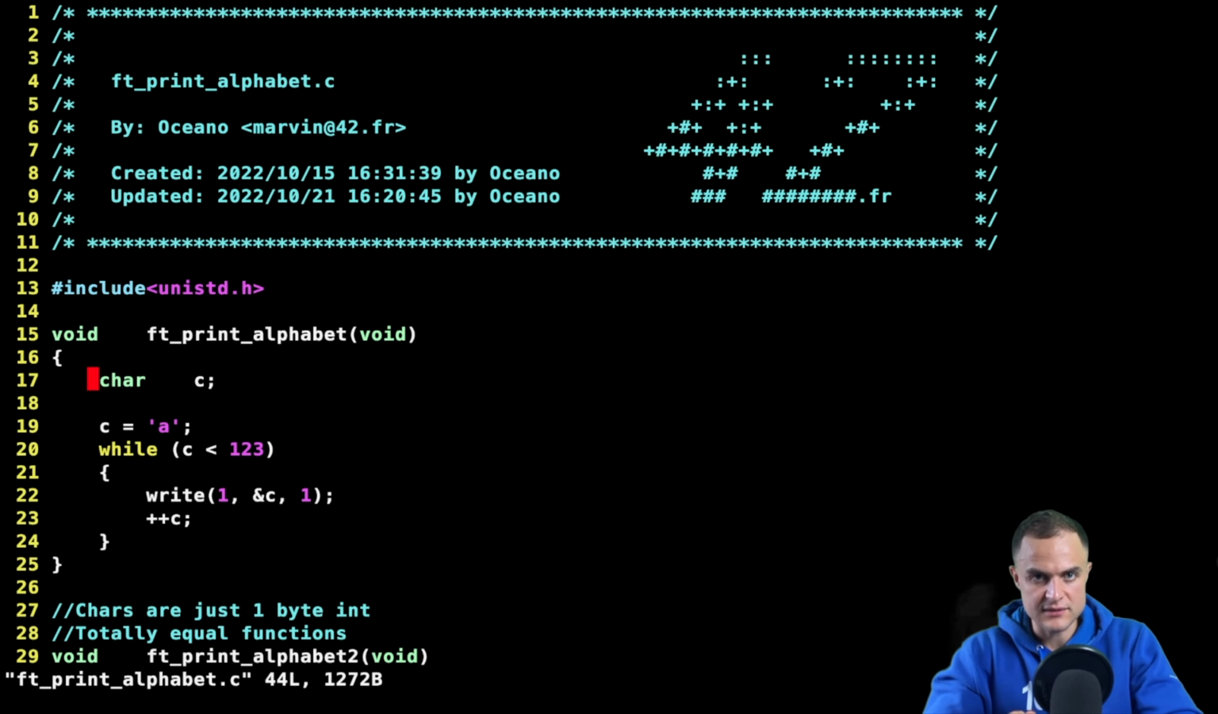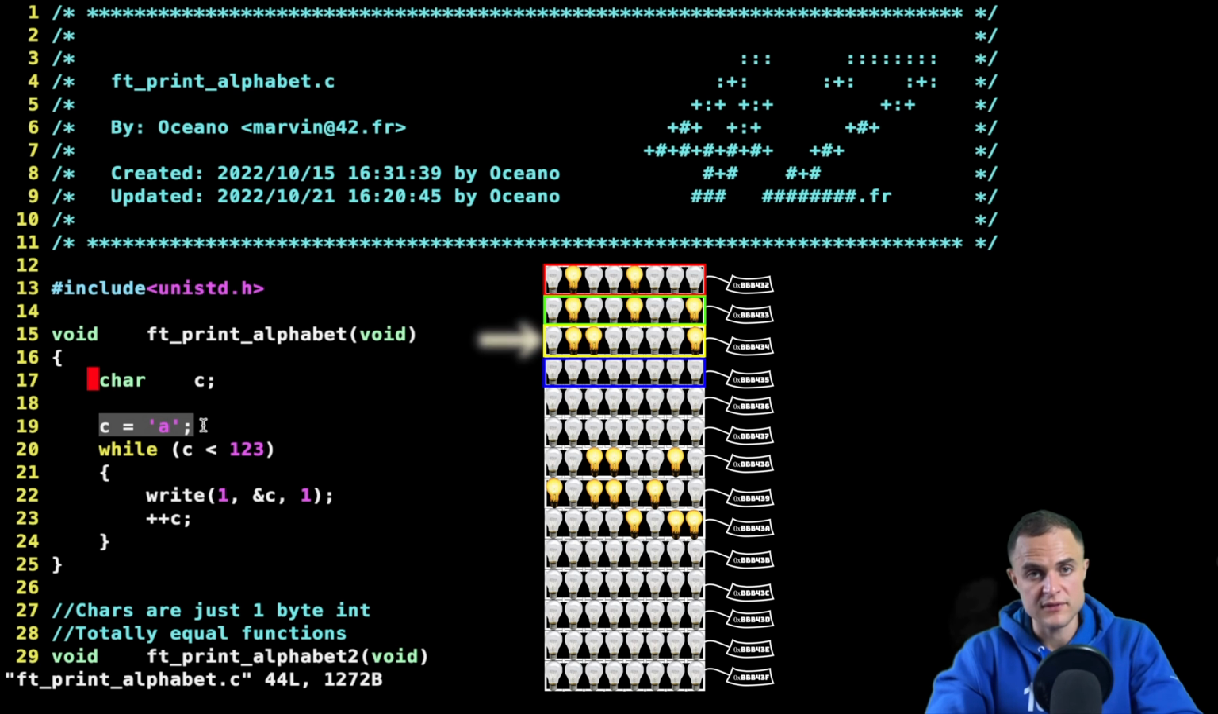Let's try to understand every line as the computer understands it. Line 17: give me one byte of memory and call it C. Inside this byte in memory, just put an electrical state, which is 97. So the computer is gonna turn on and off the single bits, the single light bulbs in our abstraction, to represent the number 97 in binary.